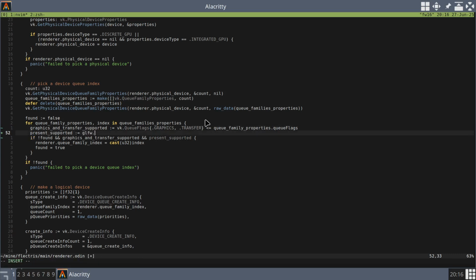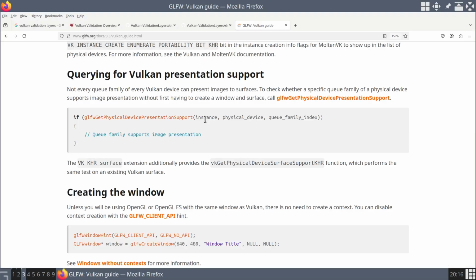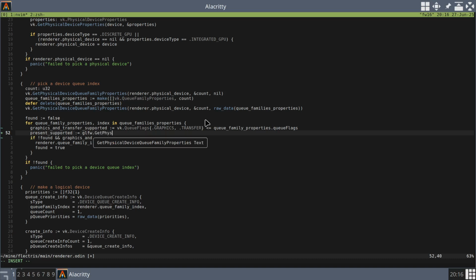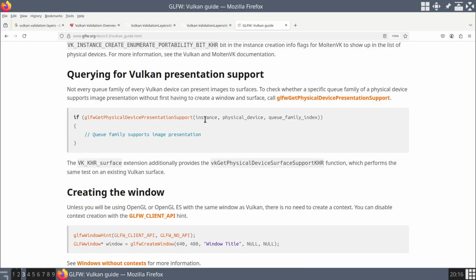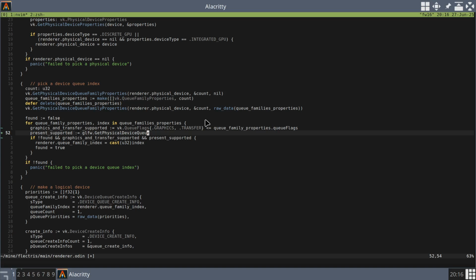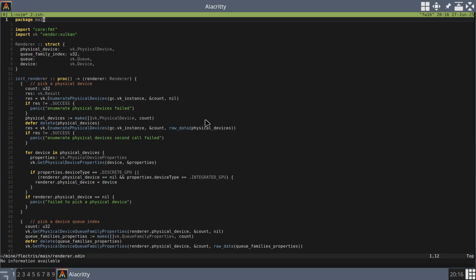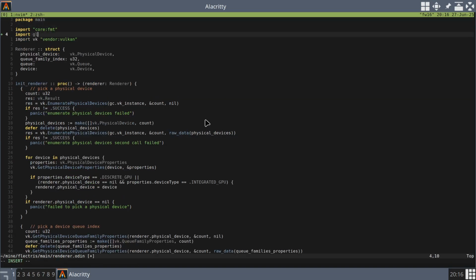So glfw dot, how do I keep forgetting? Get physical device presentation support. Get physical device queue presentation support, was it? No, get physical device presentation support. Beautiful. That's why we've not imported GLFW. So let's go get GLFW, vendor GLFW. Because that's the same, we can just do it like this, except that I cannot type.